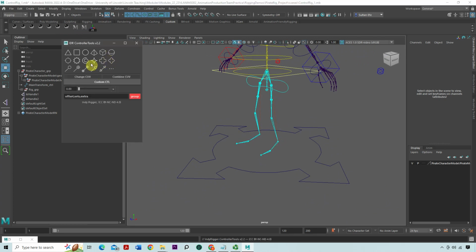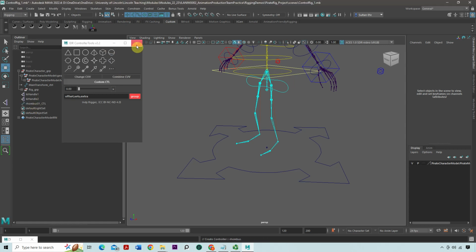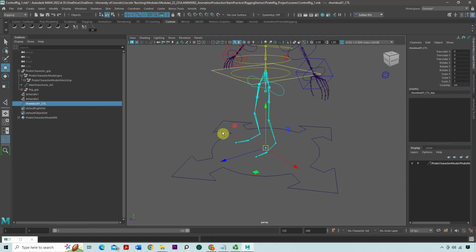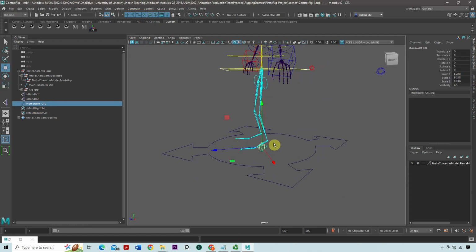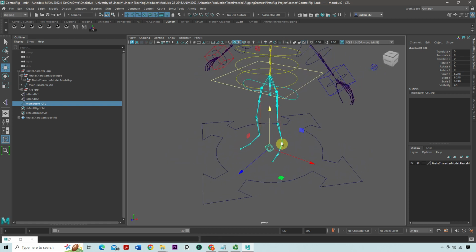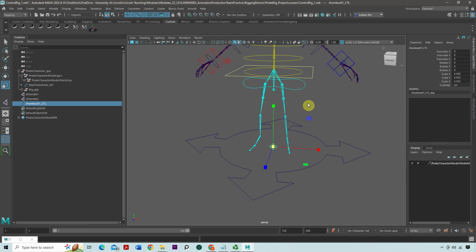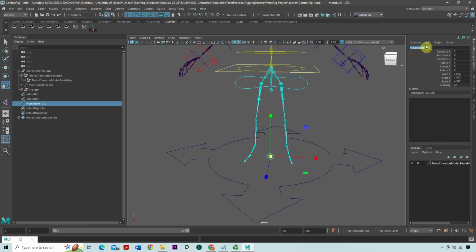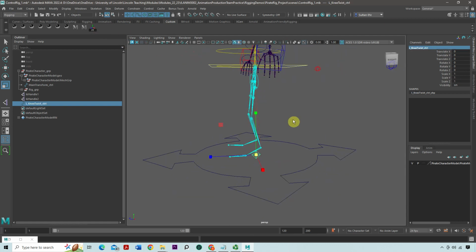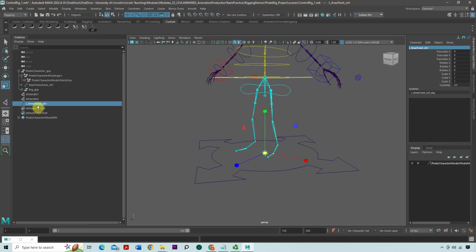Similar to the elbows, we can pick and choose something like this. Let's see. Yeah, diamond-like shape. That could work. Left knee twist, CTRL, freeze the transform, and then duplicate that. So R knee twist CTRL.